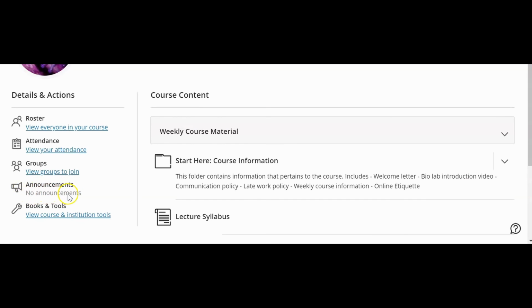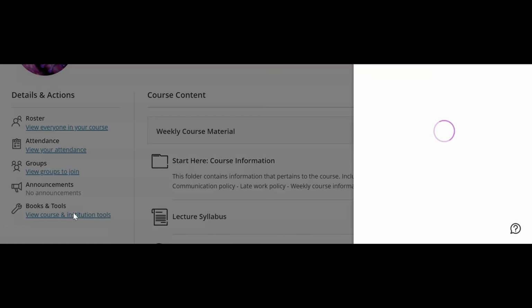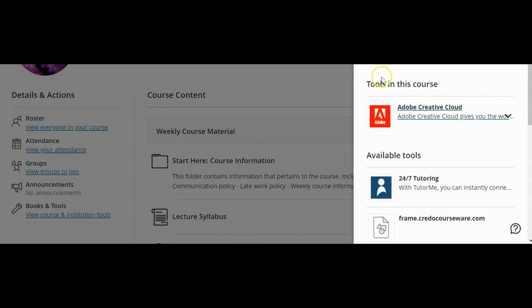There are no announcements right now, but if you have an announcement, you click here and you can view all of the announcements. Books and tools, you click there and you can see all of the important tools in the course. For example, Adobe, WebEx, tutoring.